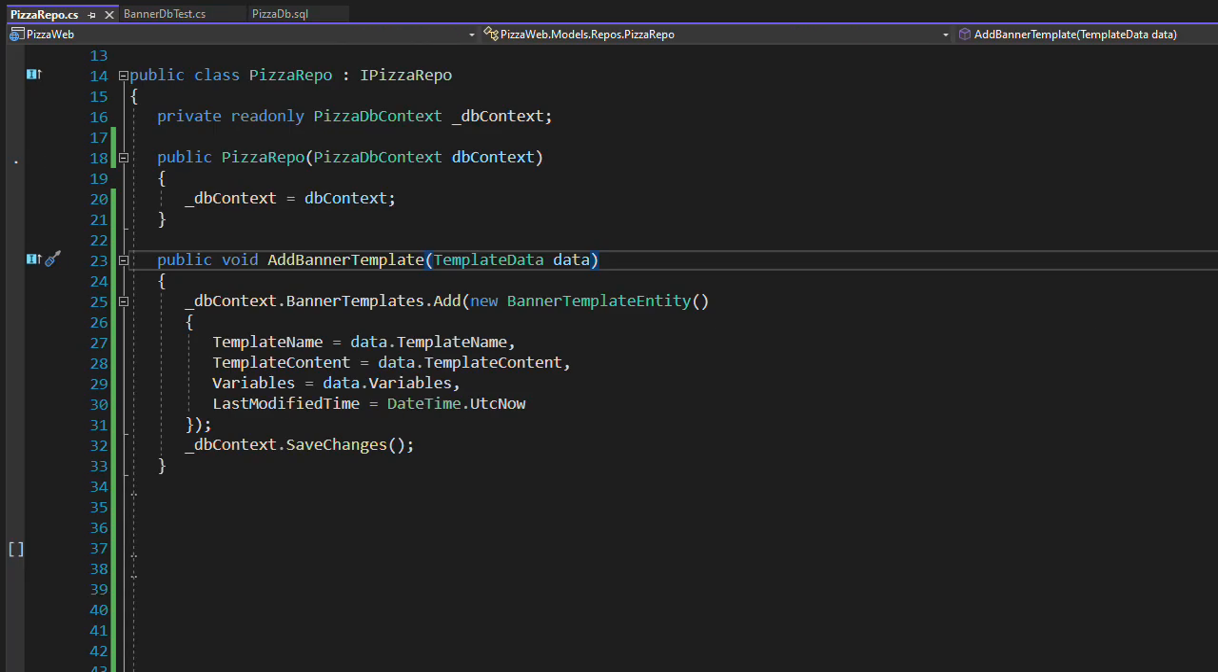The add template method of the implementation database is very simple. Create a pizza repo object and inject the PizzaDB context. Add data through the banner templates DbSet property. Finally, call the SaveChanges method. EF will automatically help us serialize the fields.